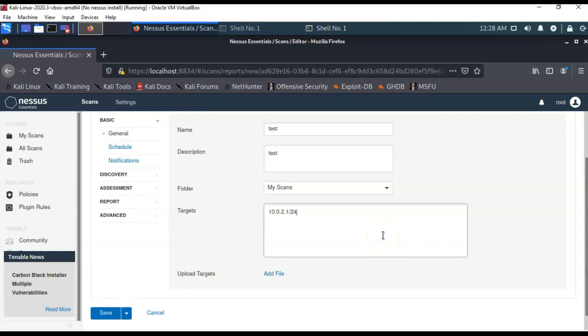And so what I'm telling Nessus is, I want you to go ahead and scan my subnet, starting at .1, and I want you to go all the way to 254. So now we're going to go ahead and launch this scan. The way I do that is I just go down here and click on the save option, and underneath that I have launch. So I'm going to go ahead and launch.